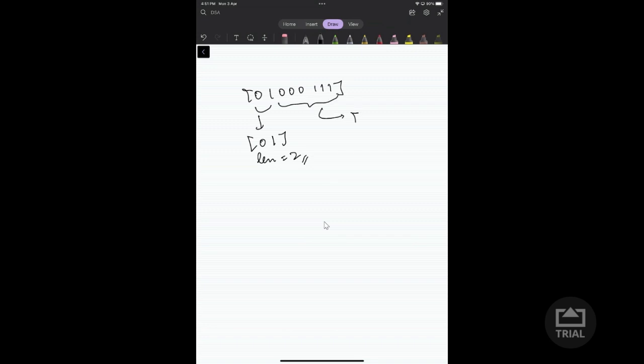Okay. Now this is also a valid substring. Why? Because all the zeros appear before ones and the number of zeros is equal to the number of ones. And the length is equal to 6, right? So we have to return 6 here. Why? Because that will be the longest balanced substring, right?